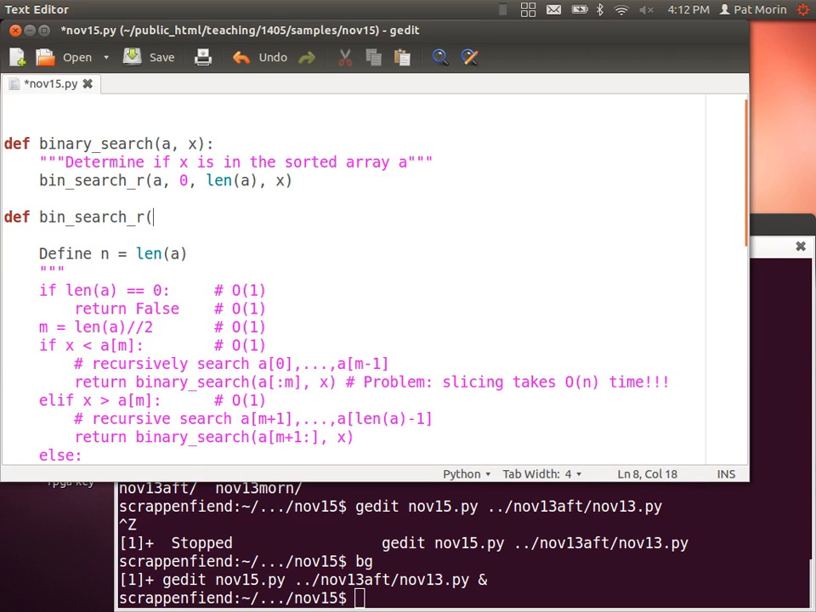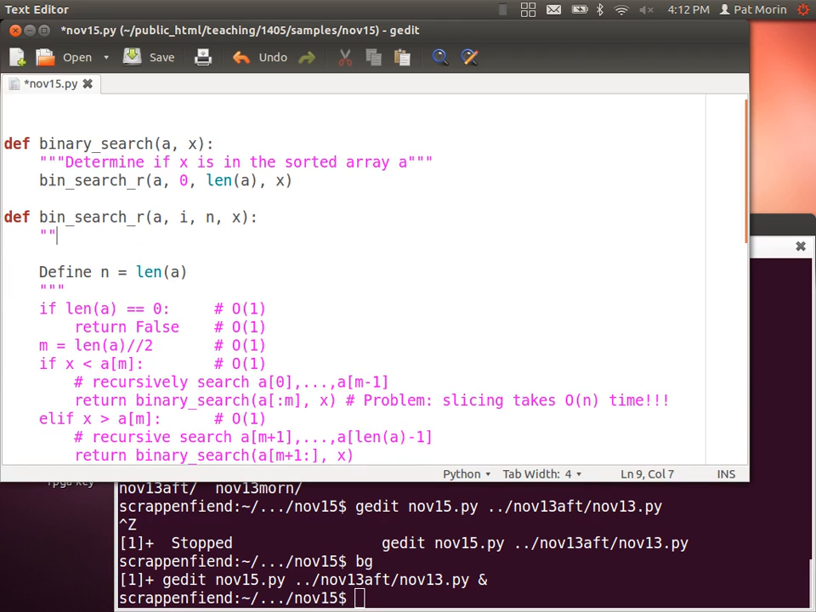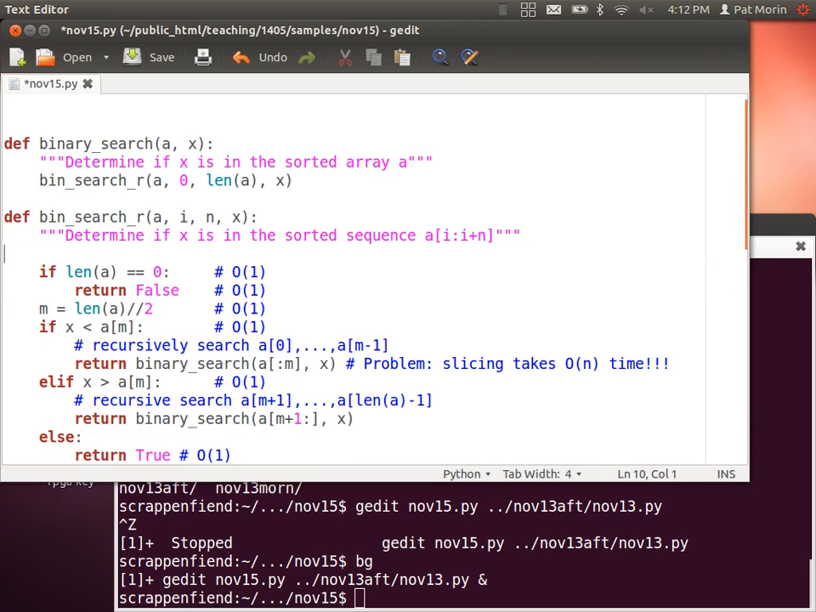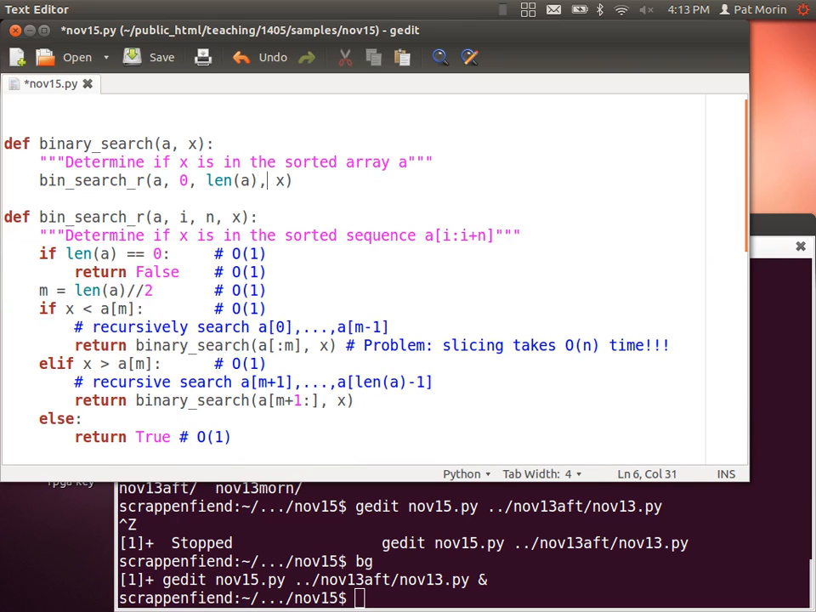Okay. So it takes an A, it takes an index I, it takes an n, and x, and the comment should say x is in the sorted sequence A at I, A up to I plus n. So it's a more specified function that says don't look in all of A, only look between starting at I and up to position I plus n, or I plus n minus 1. And then the standard binary search just calls that function saying, actually look at all of A. It's only when we call it recursively that we'll do something different.